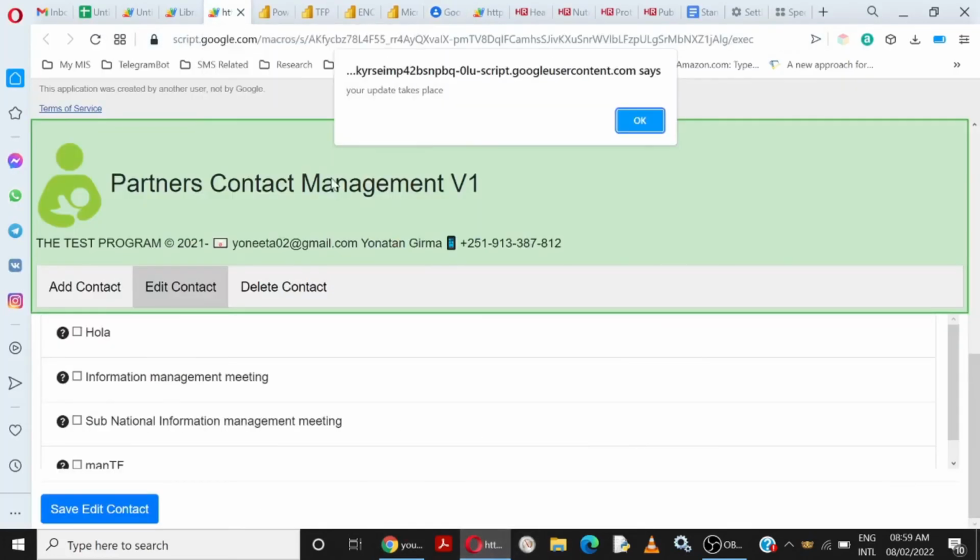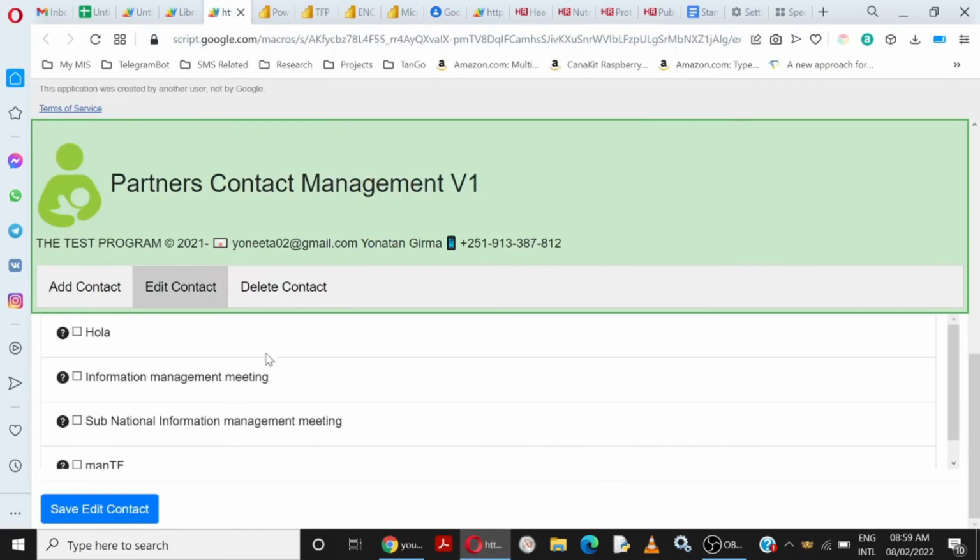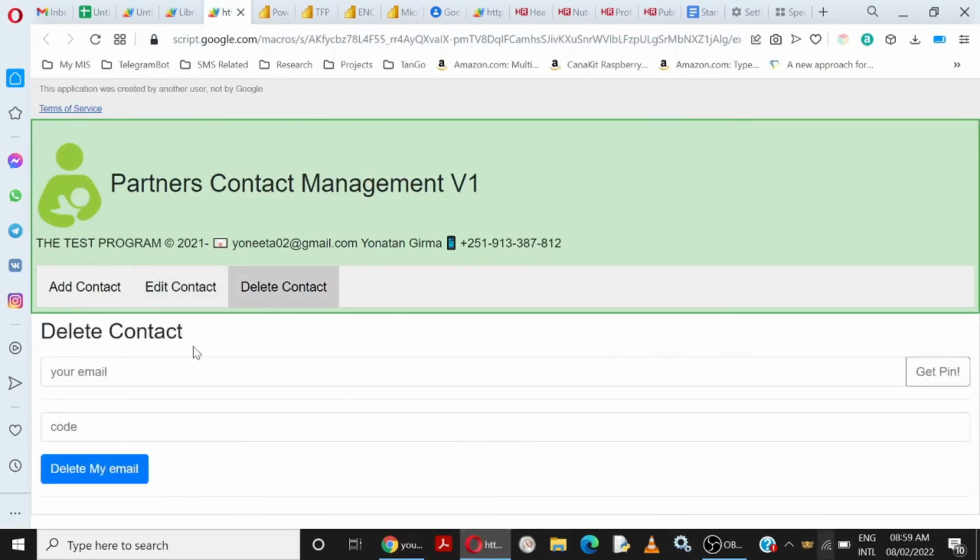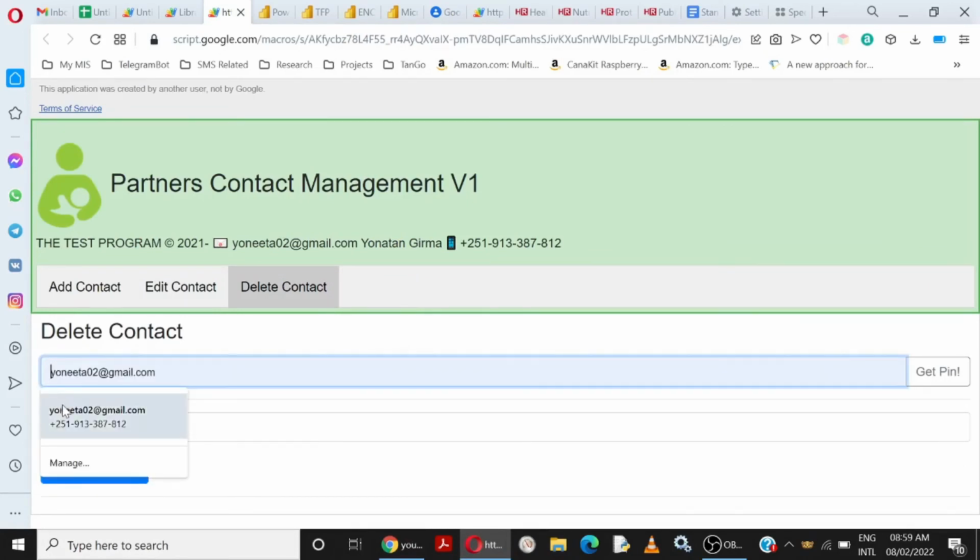Okay, let's delete or remove my contact. To do so, I'm putting in my email and pressing the Get PIN button. Unless I get the PIN, I will not be able to delete my contact from the contact list. So let's do that.